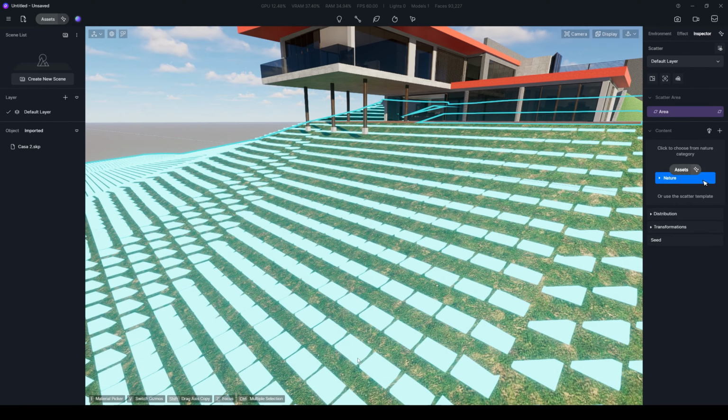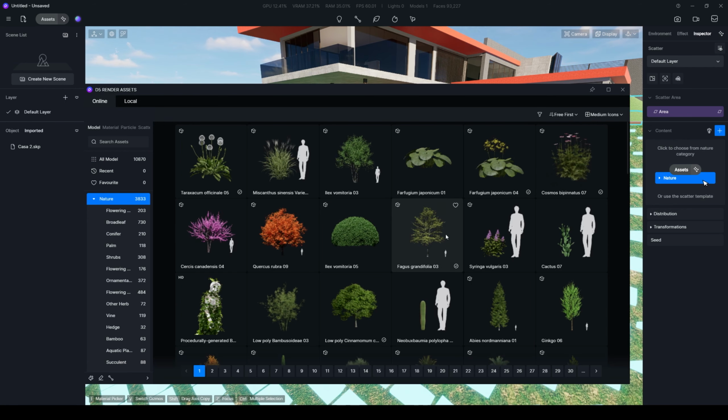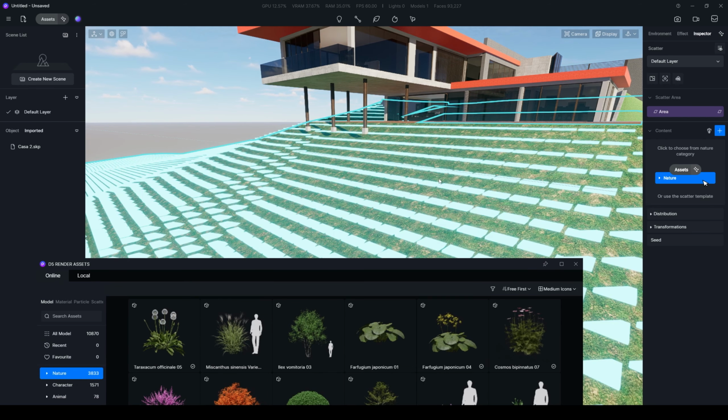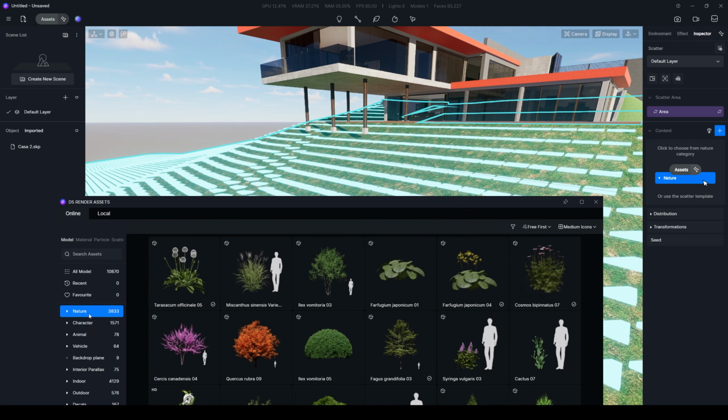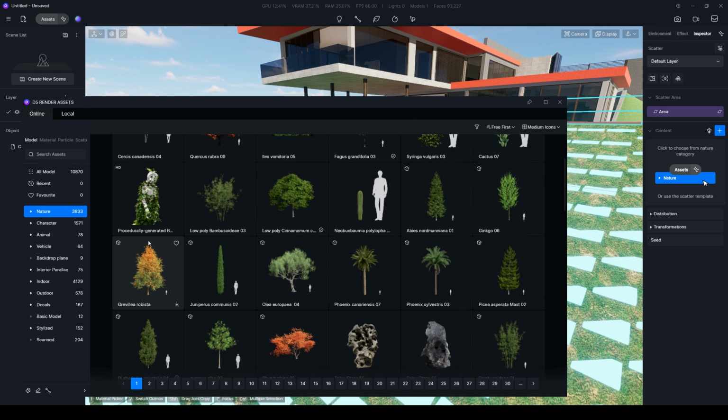Now we are going to add trees inside. From here, we will click this nature, and we are going to select any of these. Unfortunately, as we can in Twinmotion, we could use any kind of models such as vehicles, characters, decals. In D5 renderer, it's not possible. This is a very big negative feature. You can only use the nature, not any kind of object. So we will have to create an object.